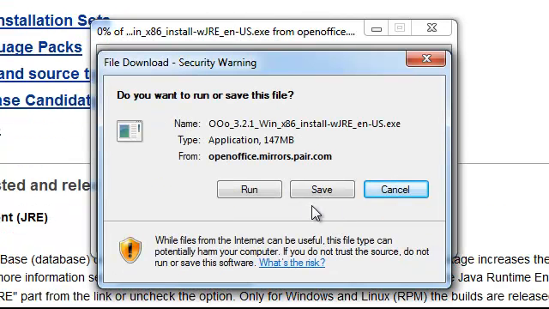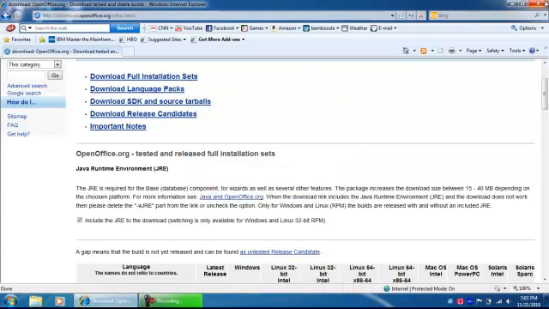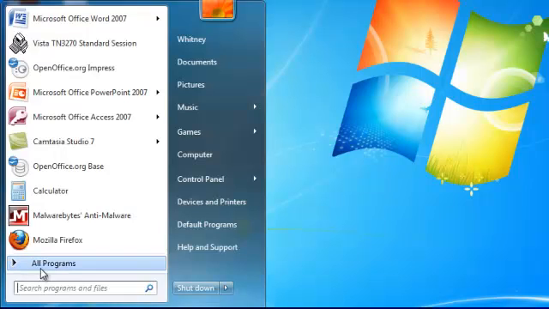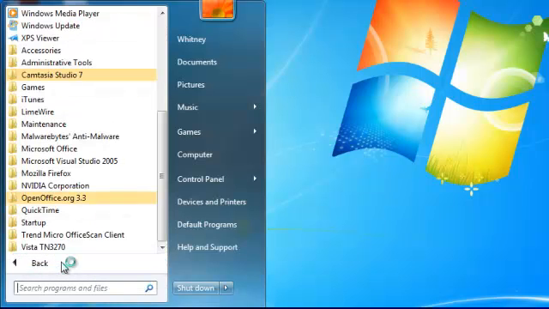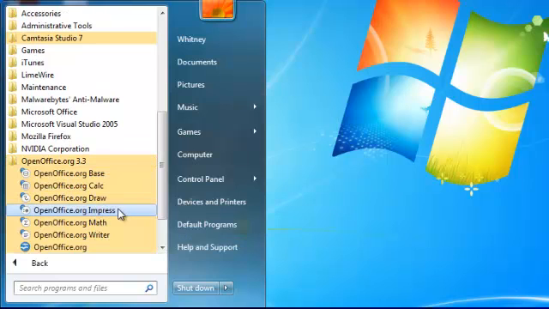And here you can just run it to install it on your computer, or you can save it then run it later. We're going to close out of this. We're going to open Impress. We're going to go to the Start menu, All Programs, the OpenOffice.org folder. We're going to go down here to Impress.